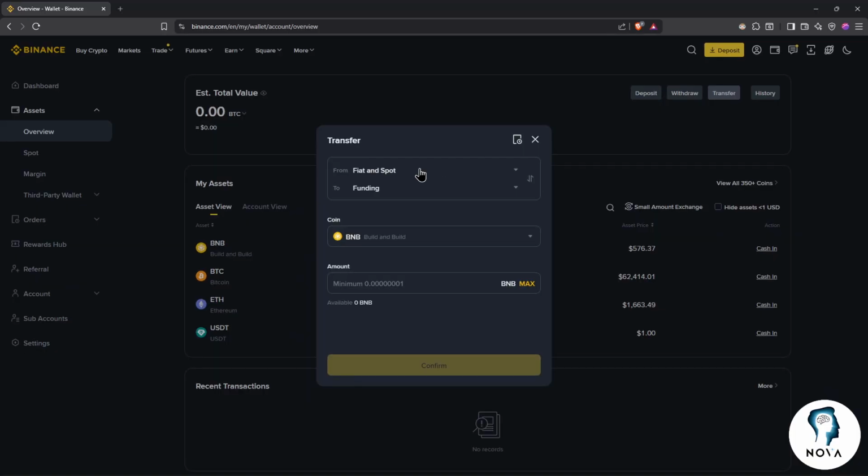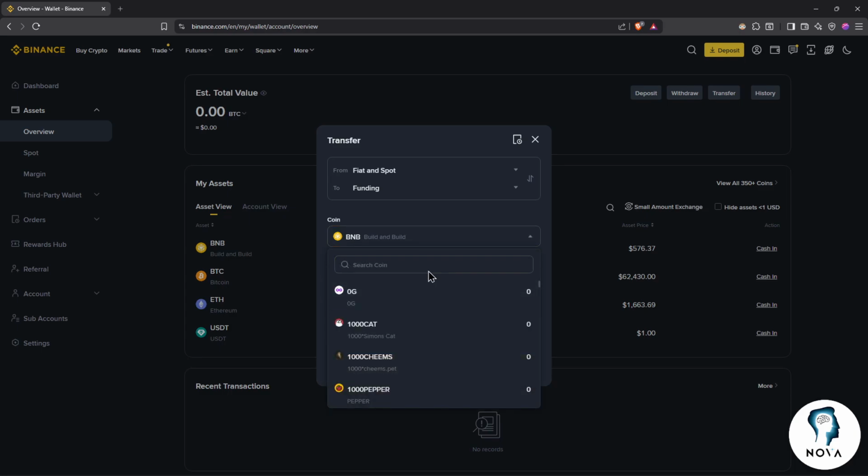Once you click on transfer here, you would like to choose which wallet you want to transfer from and to which wallet. Normally, it should be from fiat and spot to funding, or the other way, so from funding to fiat and spot, for example. So do whatever you want. Of course, you have other places to change from, like cross margin, earn, whatever you want. And then you'll have to choose the coin that you want to transfer as well, whether you have BNB, USDT, Bitcoin, whatever you're trying to sell.